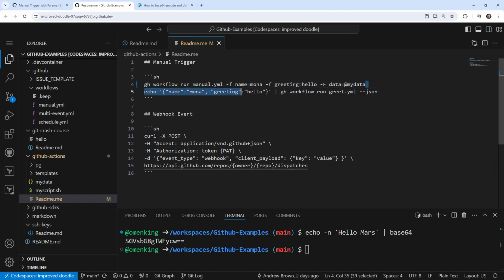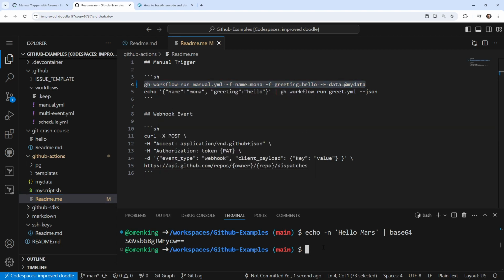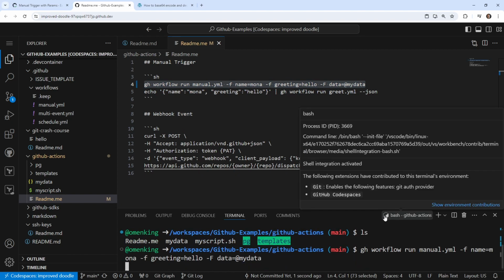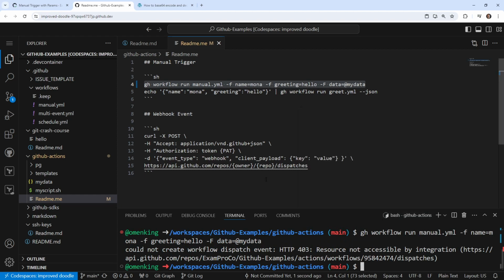And so I'm going to copy this line here. And what I want to do is cd into the correct directory because I'm going to assume that it's relative. Otherwise, it's not going to find the file. And so we'll go ahead and paste that in here and hopefully it will work. Could not create workflow dispatch, resource not accessible by integration. All right, so it's not letting us do it. This could be a permissions issue, so let me go take a look, okay?